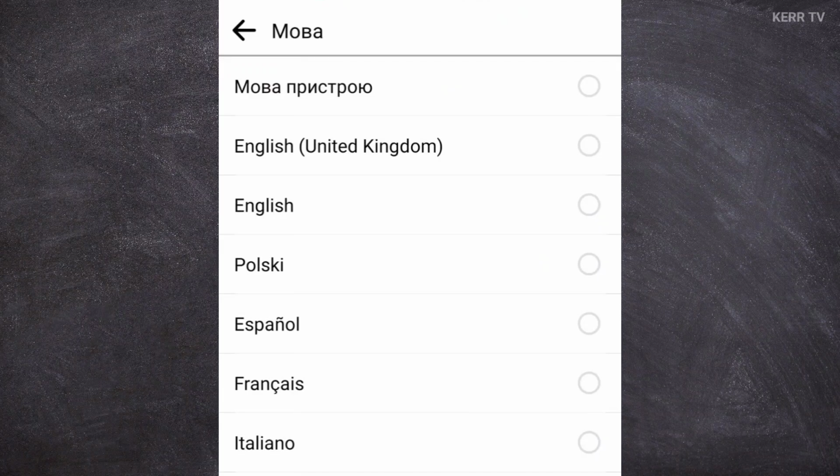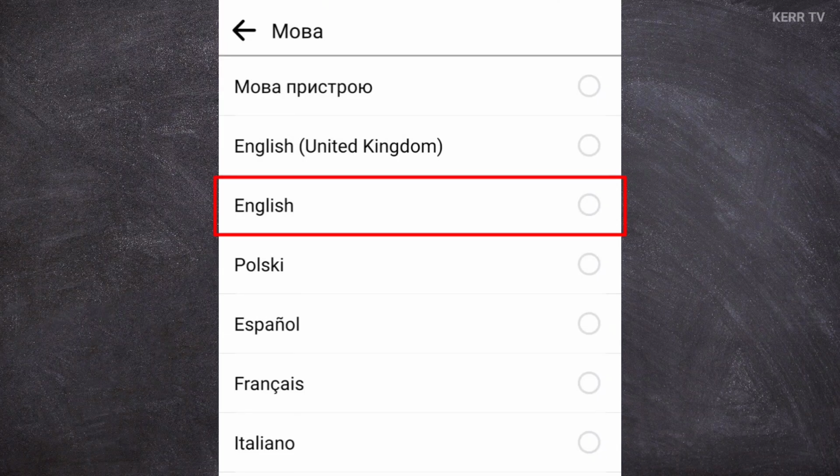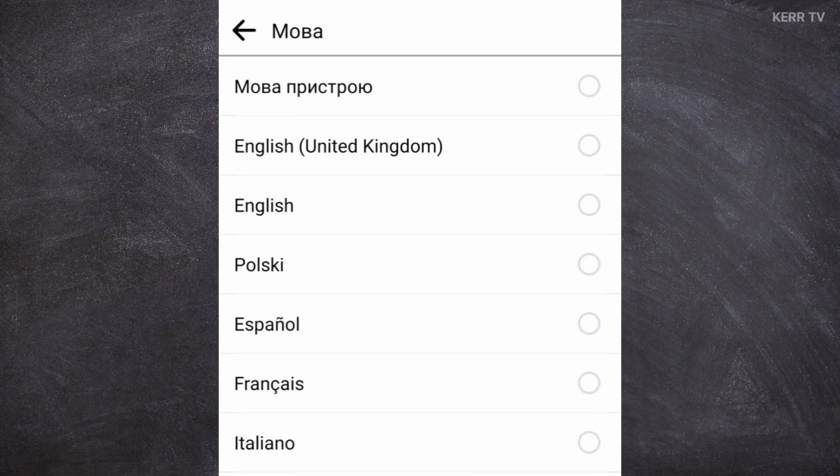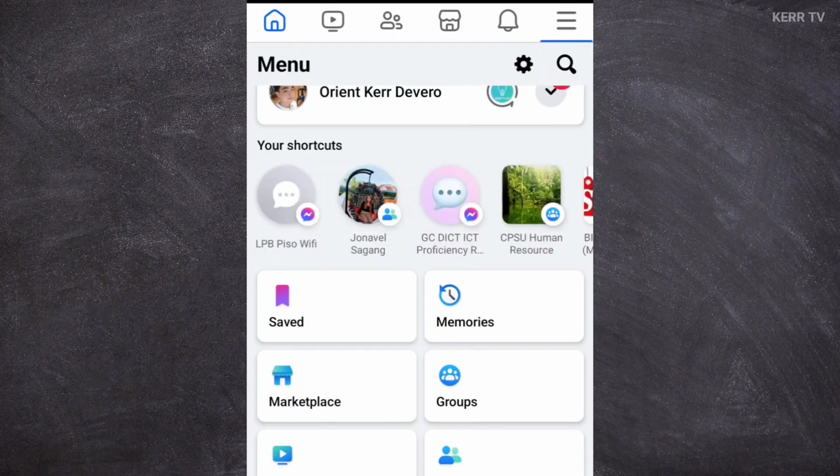Just scroll down to find the language you want. I want to change my language to English. Here it is. Just click on it. As you can see, the language of my Facebook account has changed to English.